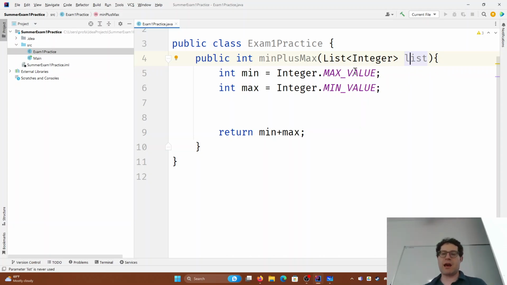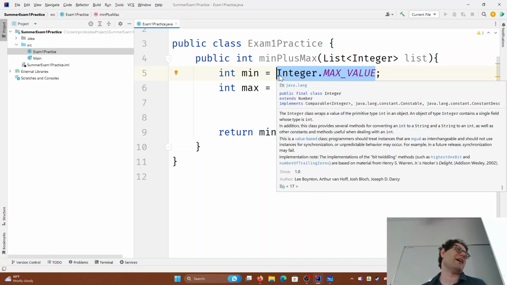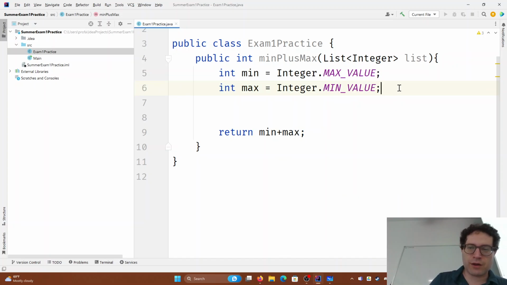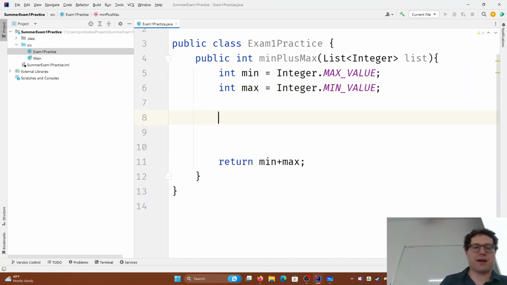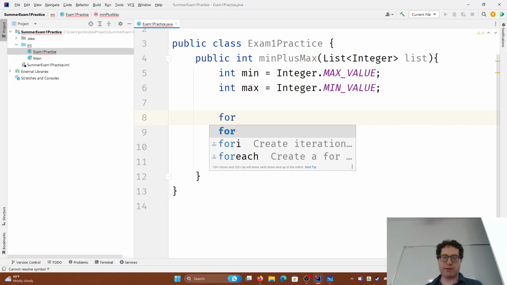But the main now, I suppose the correct thing would have been to say the min value is equal to list.getZero, but that would have reminded you what you needed to use was list.getZero or list.get. One of the ways that you're not going to have a good time is if you try using array notation rather than list notation. So this can be done very simply with a for each loop.